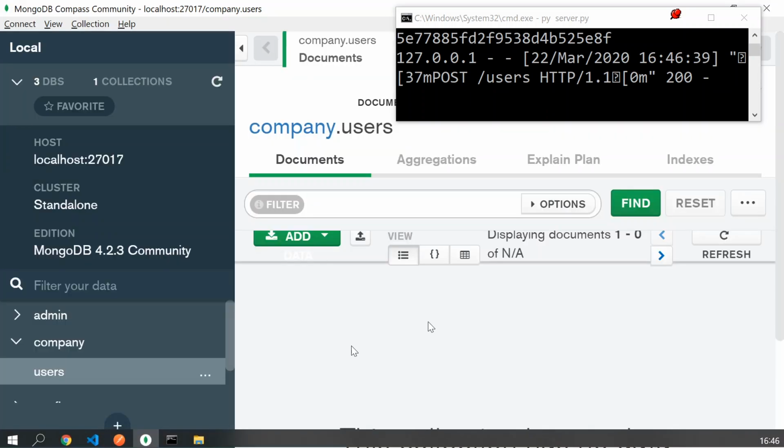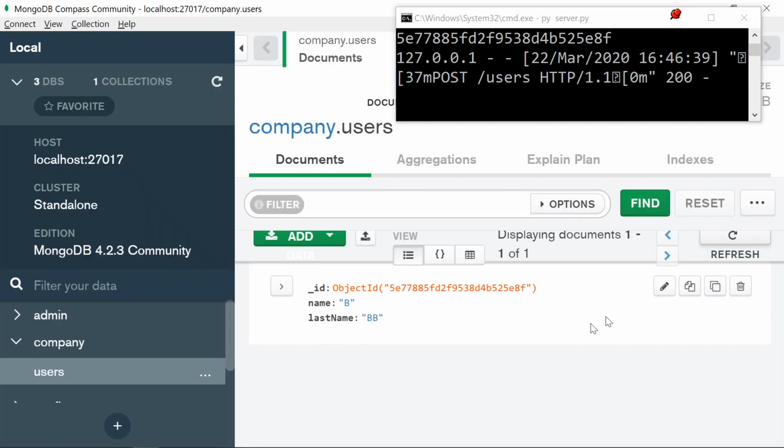Let's go to Compass. Let's just refresh. And now we can see that we have the new user inserted. All right, this is enough for this tutorial. In the next tutorial, I will show you how we can read not from Compass, but from Flask.